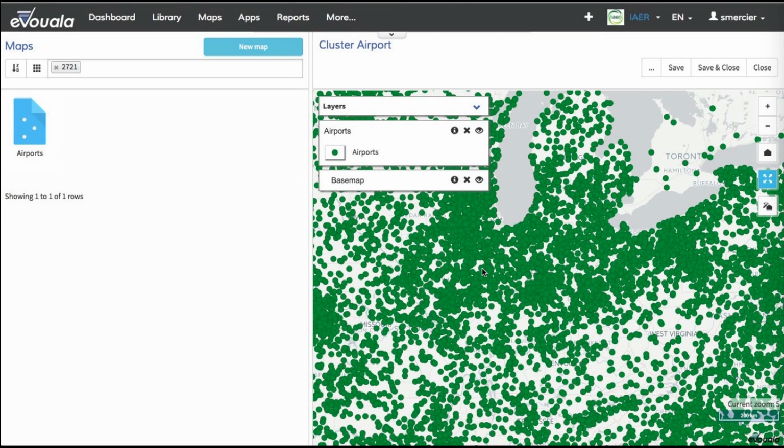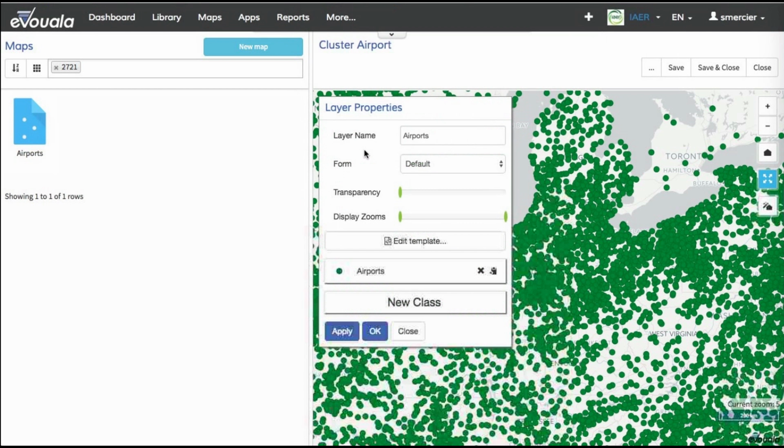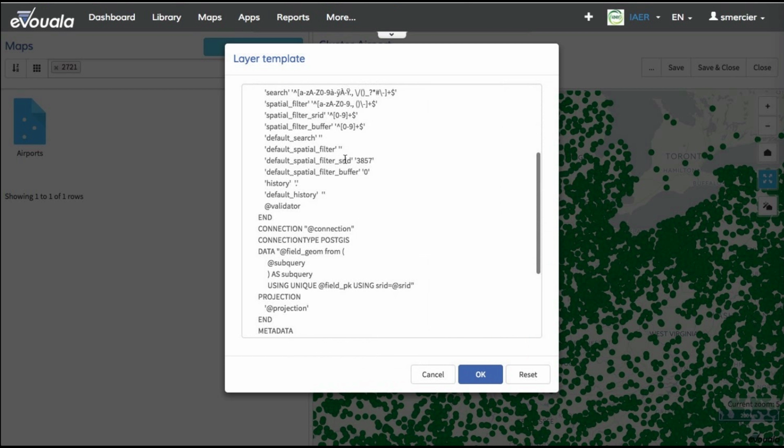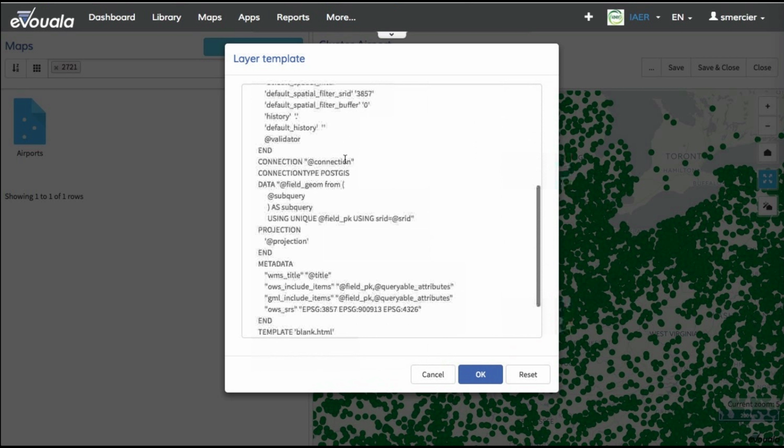So what you want to see is bigger points for this specific area, and you want to see the total of points you have under this specific area. So you click on your layer, and you have to edit the template of your layer to customize the visualization of your layer. Here you have all the script of your layer. That's how you want to render your cluster layer inside your map.